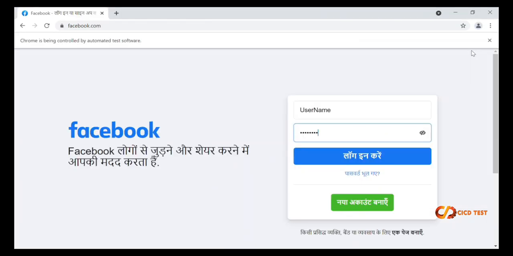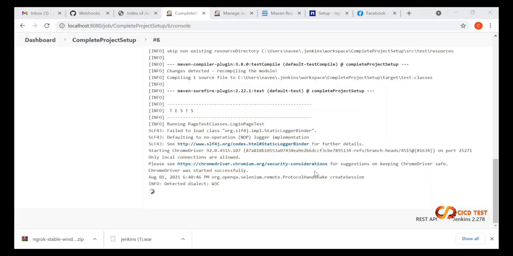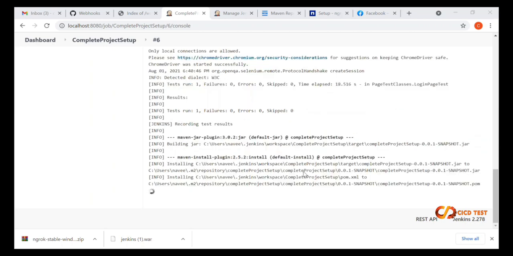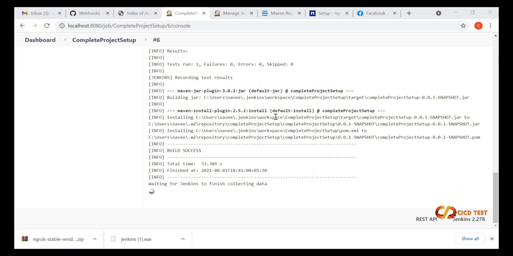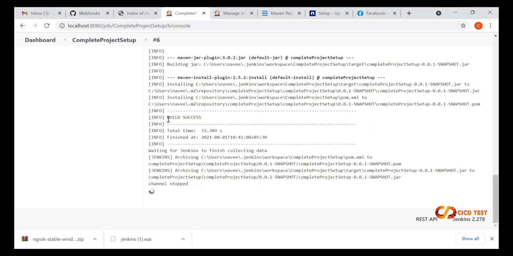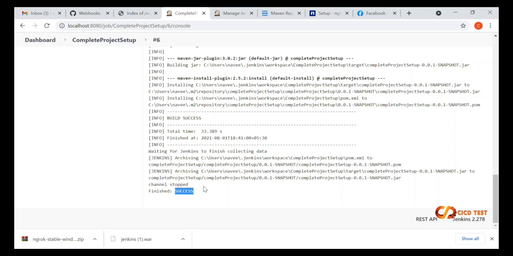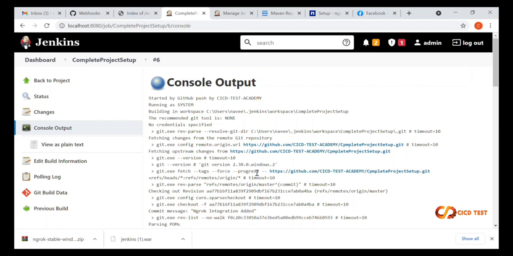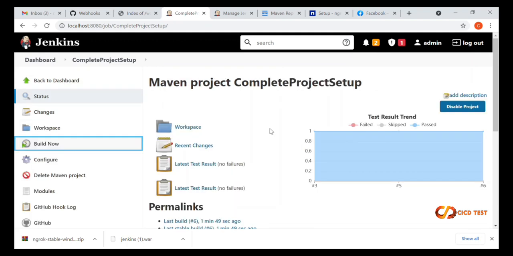So see guys, we can see that username and password have been entered here. It will wait for 5 seconds and it will automatically quit. This is how you handle your automation project. So guys, as you can see, there is no failure and no skip, the build has been successful, and it also shows us the finished status to be success. See, so this is how your project is basically managed in automation. So this is how it works.